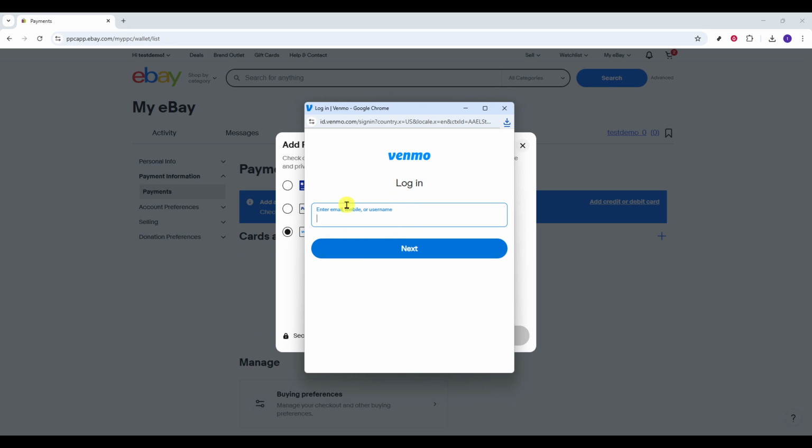A few quick tips to ensure a smooth experience. Make sure your name and address in eBay match what your bank has on file, as mismatches can cause errors. Temporarily disabling pop-up blockers can help if a verification window doesn't open. If you're using a shared or public device, remember to sign out when you're finished.